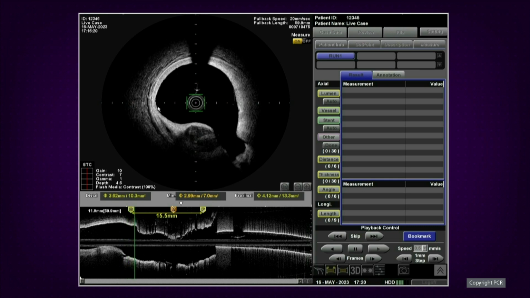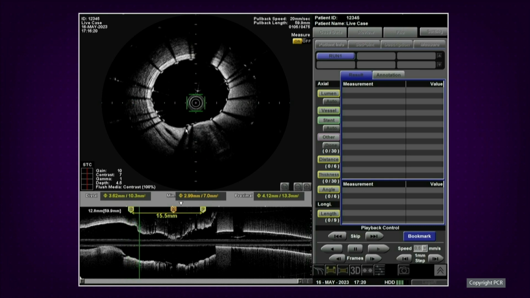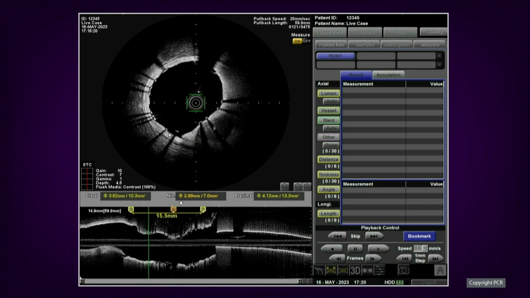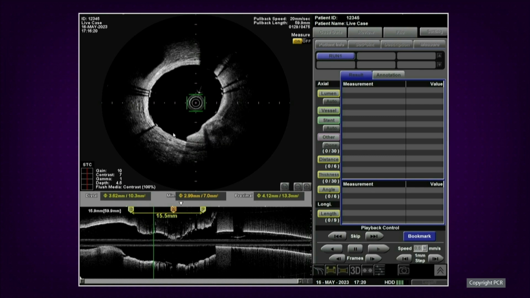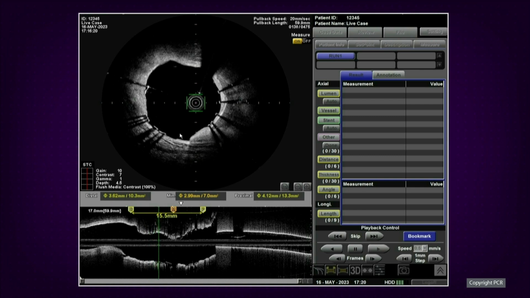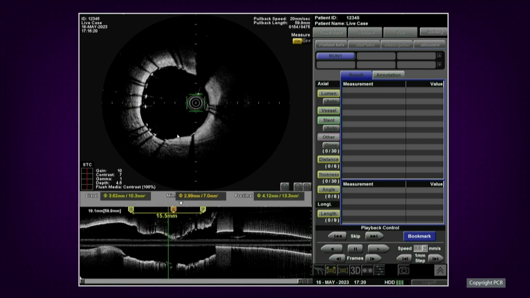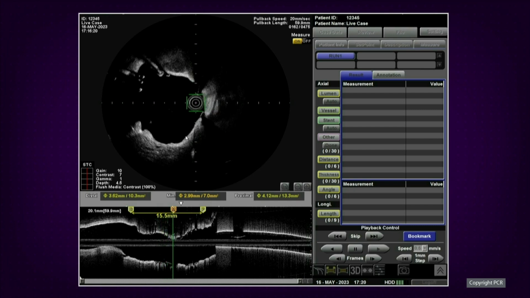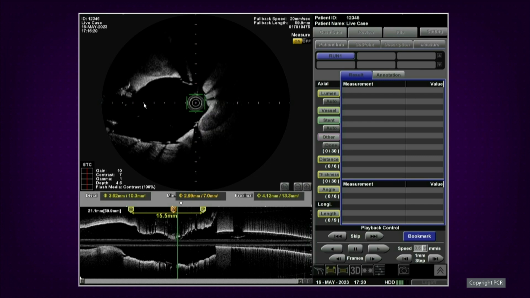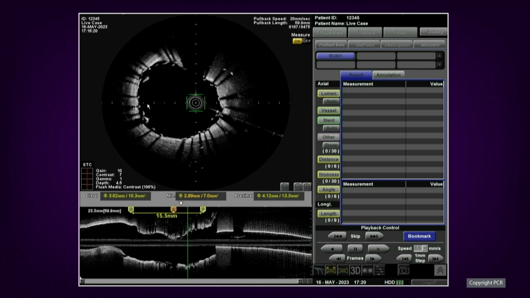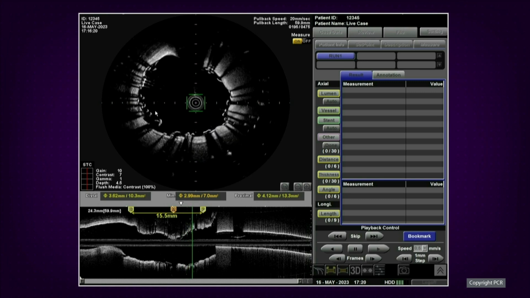Yeah, small dissection, but it's not big as we said, the 200 micron. It's less than 200 micron with a kind of cavity, not a flap. So I think we can ignore the dissection. It's most likely clinically silent. And the opening of the circumflex, as we showed in the 3D, is very good. And there's no significant protrusion of the struts.